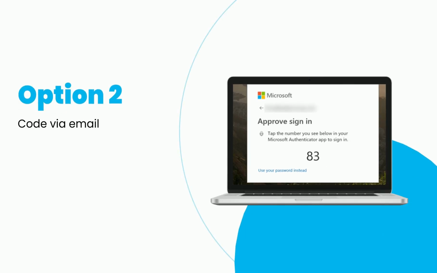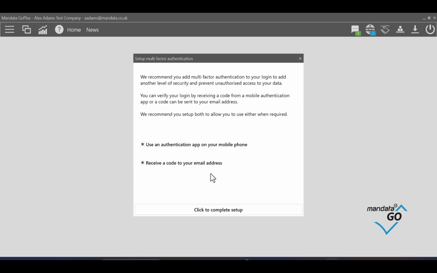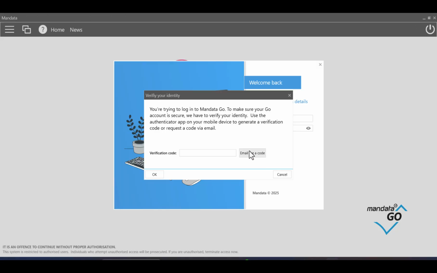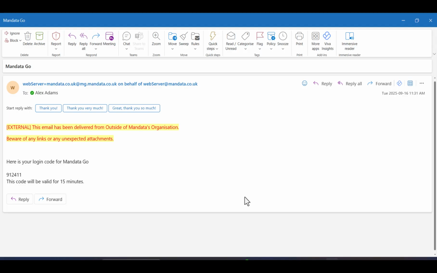Option 2, email verification. If you prefer to receive a code by email, simply select email code when prompted. Then check your inbox for the verification message and enter the code in the TMS login screen. Once verified, you'll successfully be logged in.